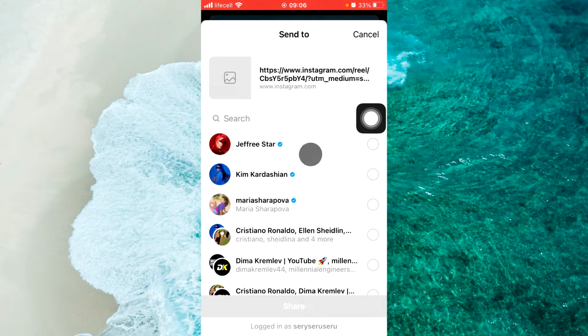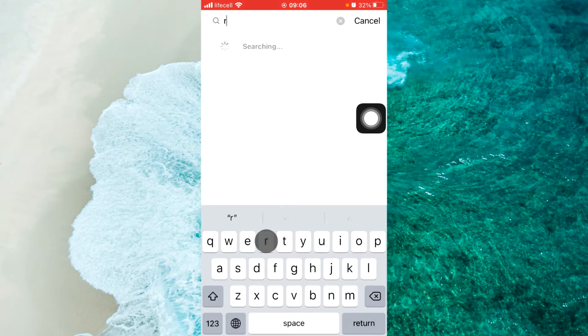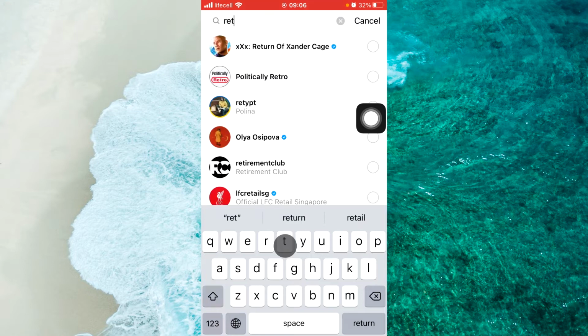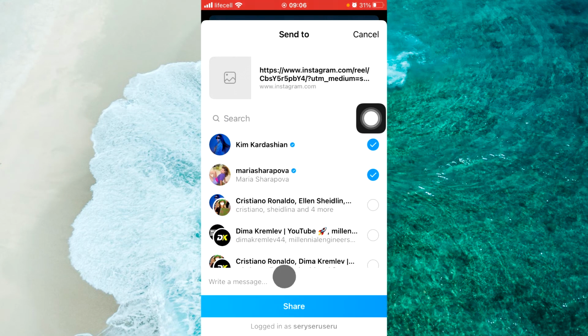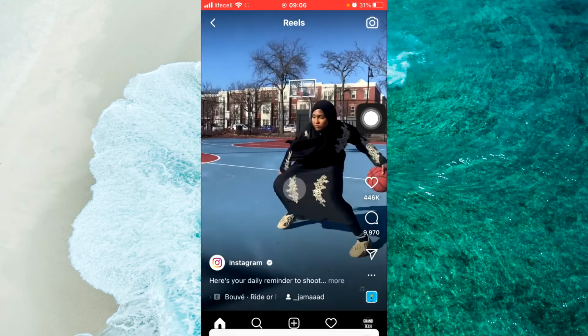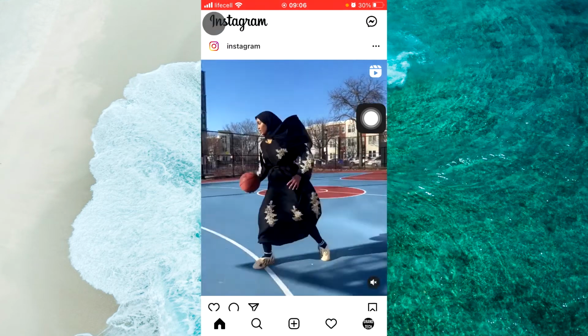And here you will see all the people with whom you can share. It's your friends. Also, you can tap on search and write some nickname on Instagram. For example, this one. Select one of your friends, and then you will see Write a message. You can write some message on this Reels post and then tap on Share. As you can see, Send, and you share this post to your friends via message on Instagram.